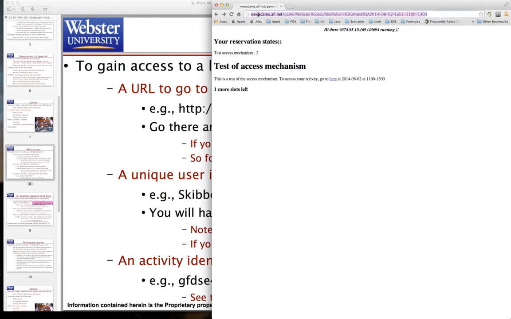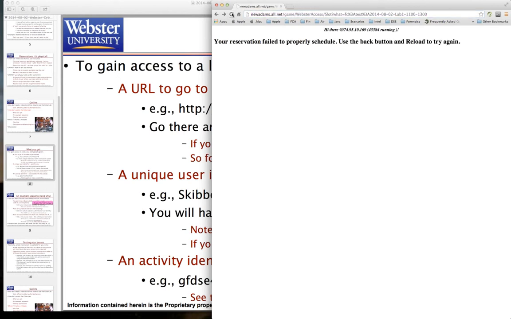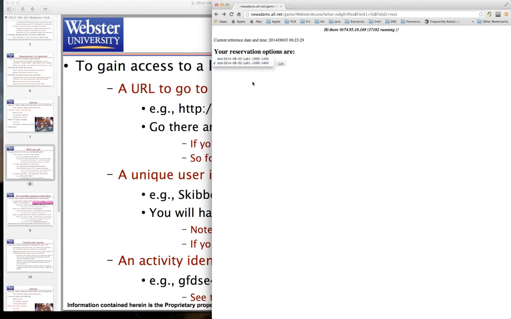Somebody trying to get it later, you'll see what happens if they try. As an example, you see the URL here. I could simply do a reload, which I'm going to do now. And what you'll find is, sorry, your reservation failed to properly schedule. It's already been scheduled in that last one, so you lose. If you go back, you get to the reservation options. And we'll just note that there are only 2 left because that previous time slot was consumed.